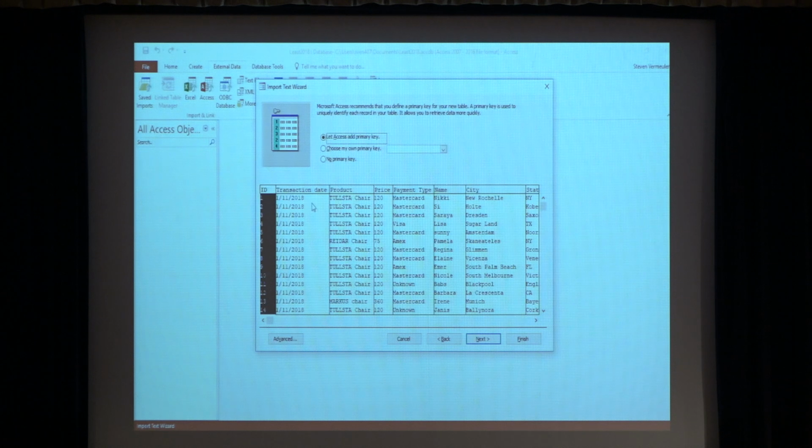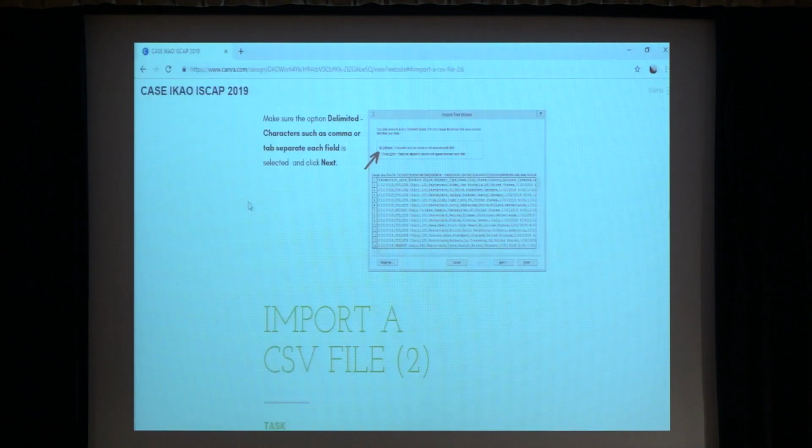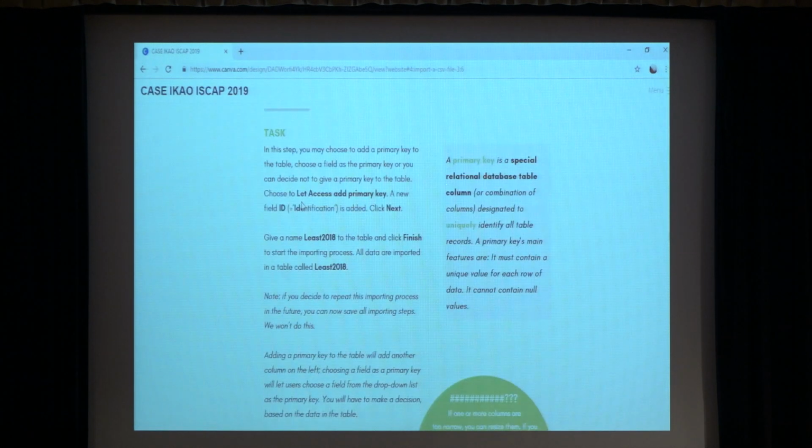And what you want here is that Access will add an extra field, which is called an ID. Okay, ID is the abbreviation of identification, of course. So the first column will be the ID. An ID is called in Access a primary key. Okay, do you know what a primary key is? You can read about primary keys here. A primary key is a special table column that holds a unique value, and it cannot be empty.